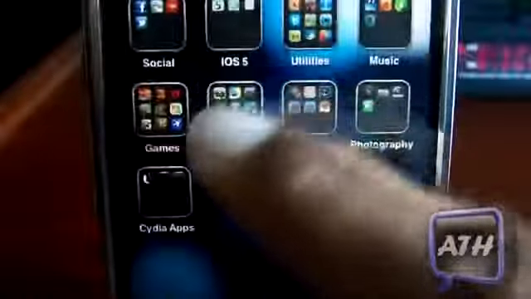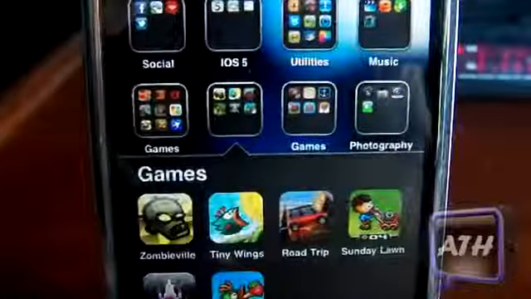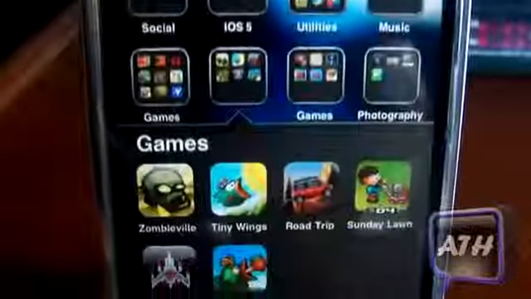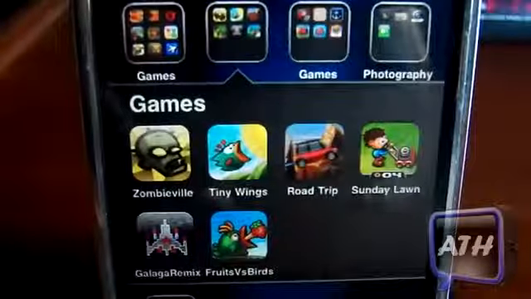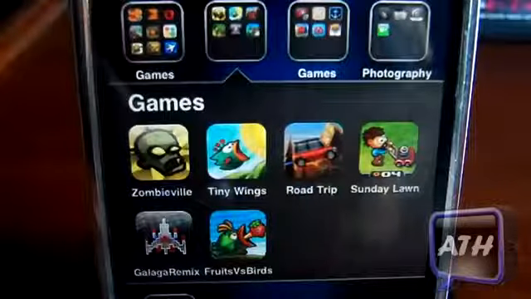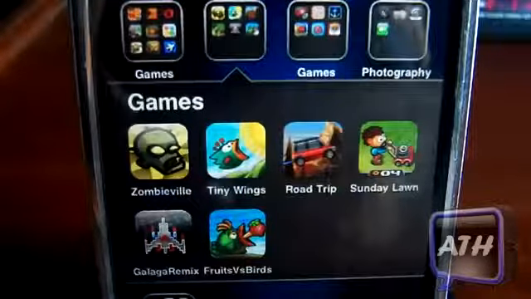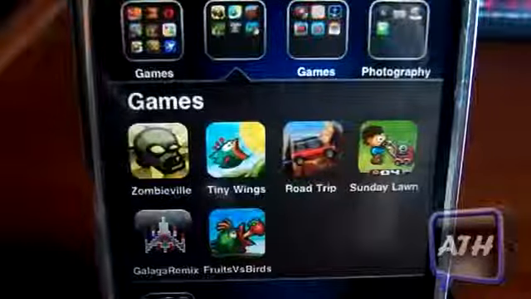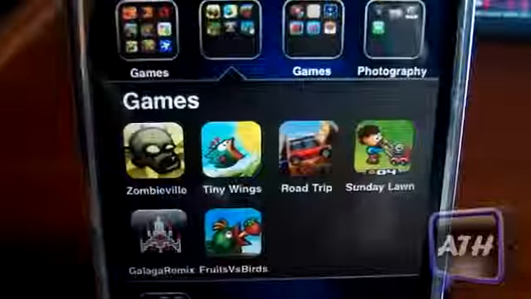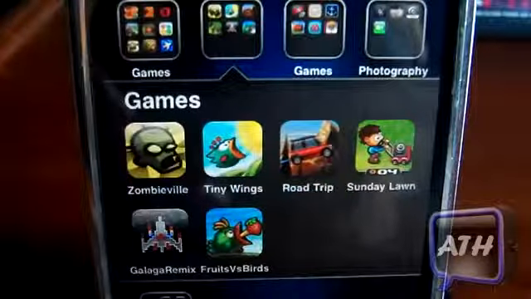The next one is another games folder. Now in this next folder I have Zombieville, and Zombieville is a very addicting game, and it's kind of like an arcade game at the same time, so check that one out. The next one is Tiny Wings. It's a very famous game. Most of you guys are going to know it, but I just really like to play that one.